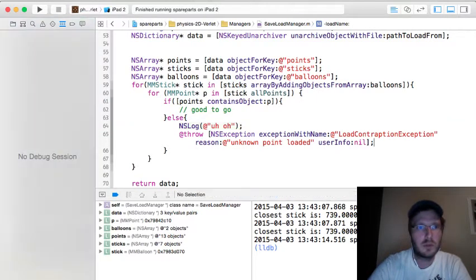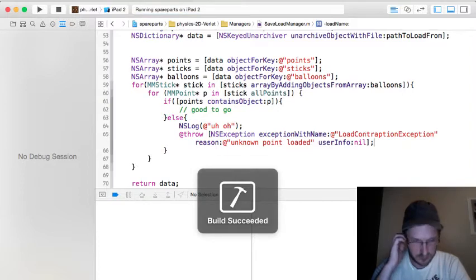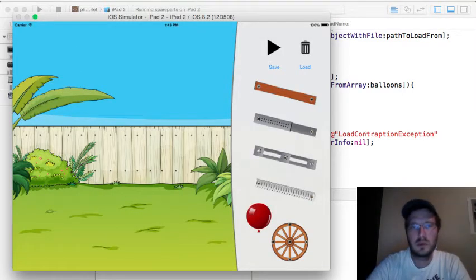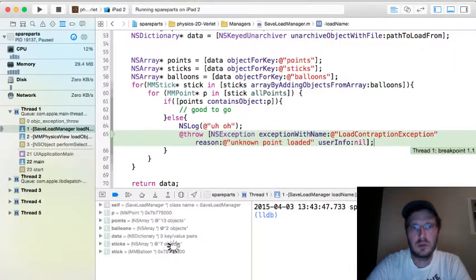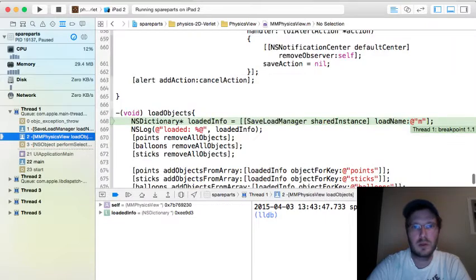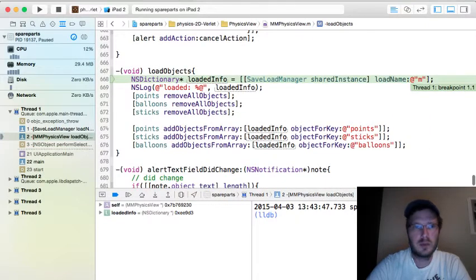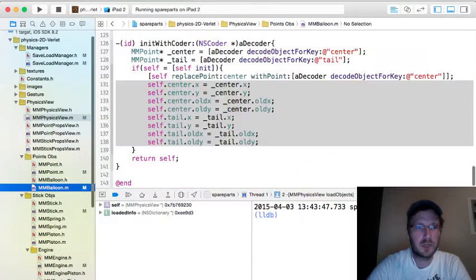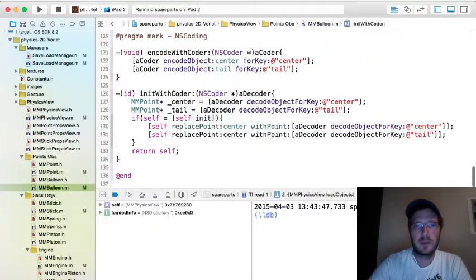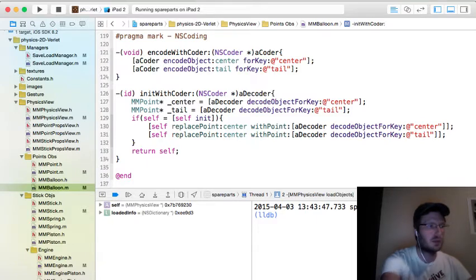There we go. Load. Yep, now we hit the exception, which is great. That's what we want. So now we can fix the balloons like we wanted to. Bam, like that.